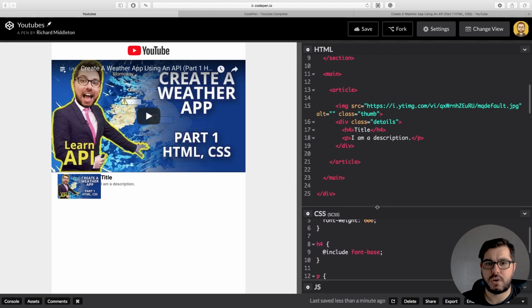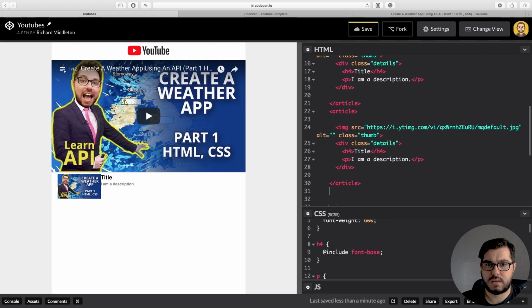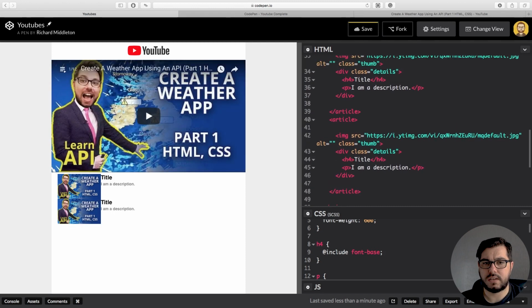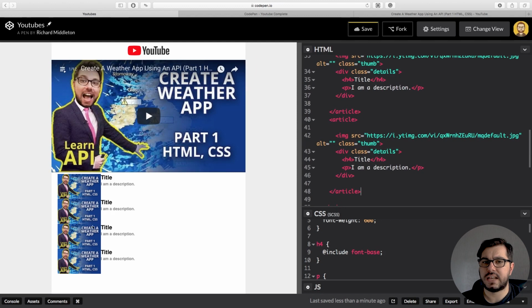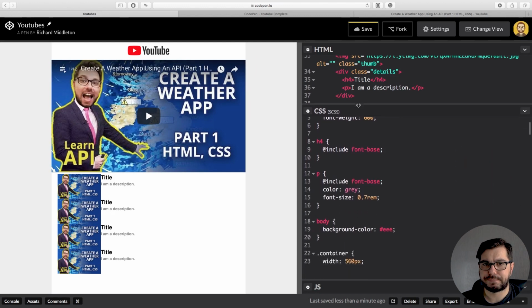Let's add a few more of these articles in here. Let's just copy and paste this article. Copy. Alright, so we're just copy and pasting notes down the page. Here we go. So we need to now start adjusting some paddings, right?